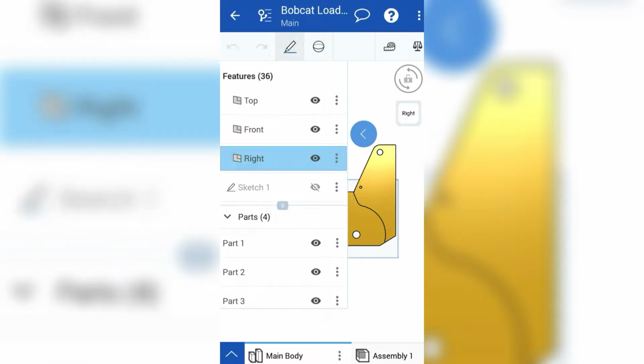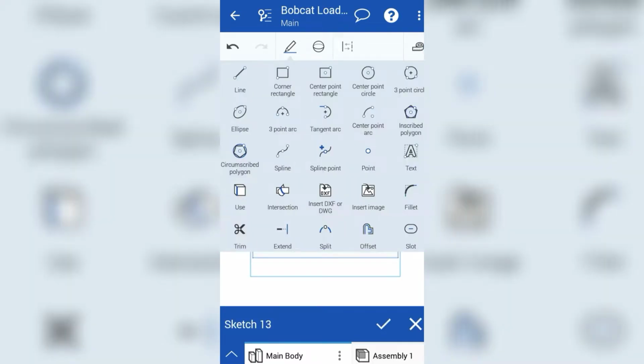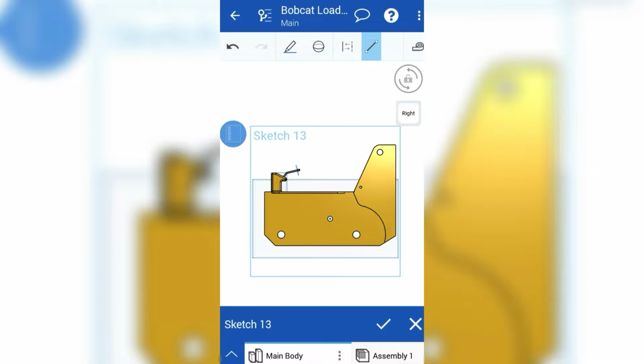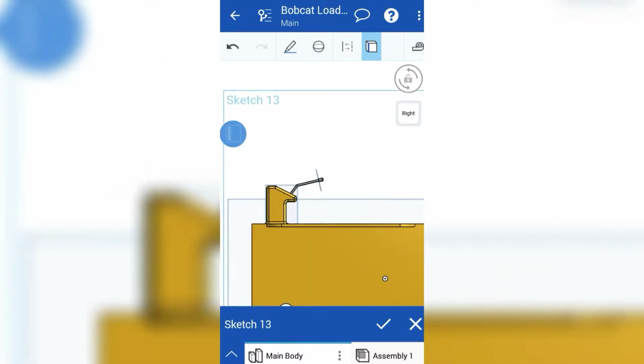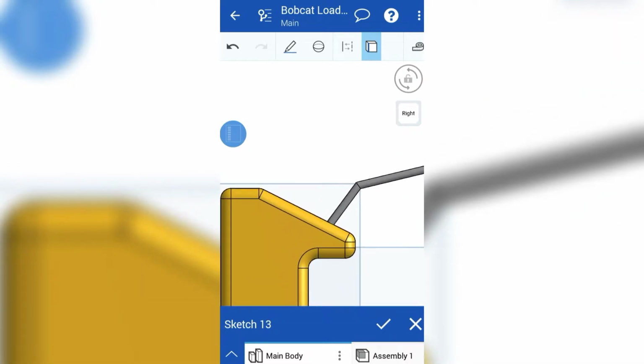Again, go to right plane and start sketching. Here also use some part of the previous sketch, but before this, use some part before starting any construction. Yes, we have used it. Now go to the line, draw a geometry as shown at your screen.